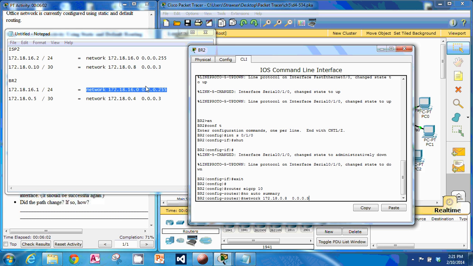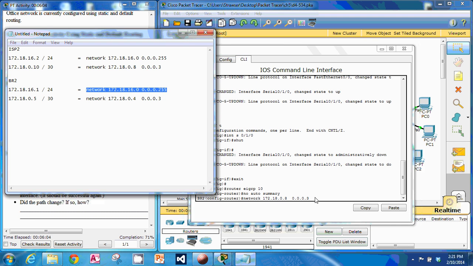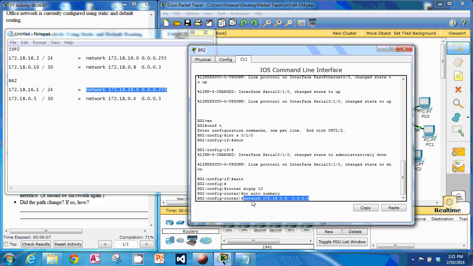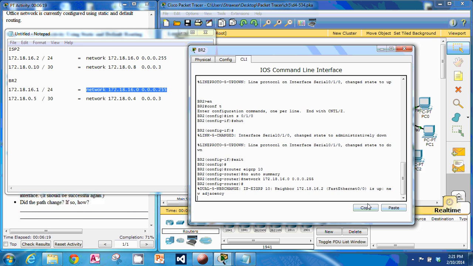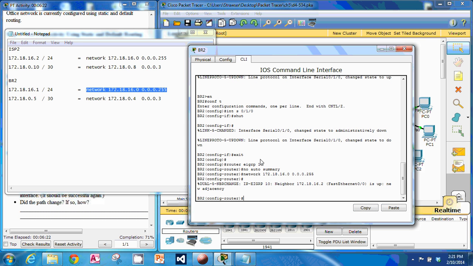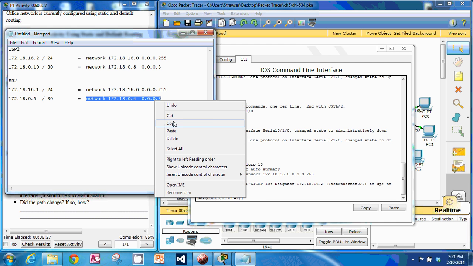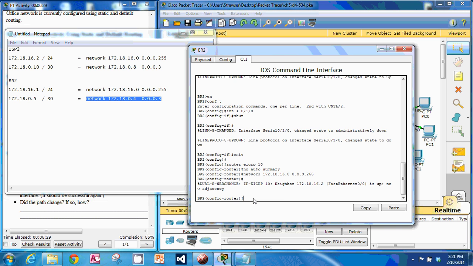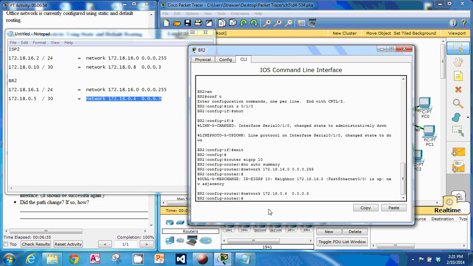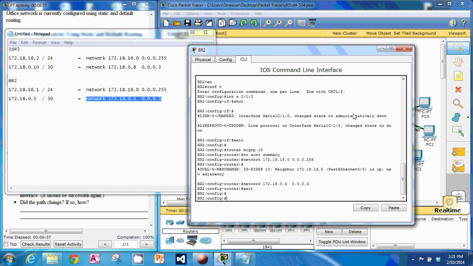That's the old one. Okay, so 16.0. And then the second one is 0.4 for the network address, and 0.0.0.3 for the wildcard mask. So we've got those on there.